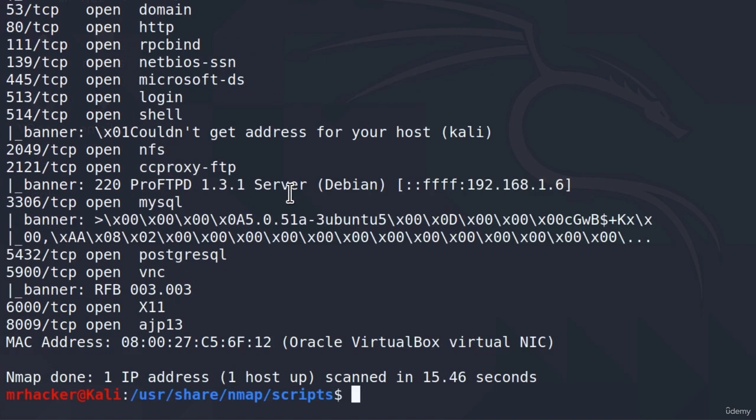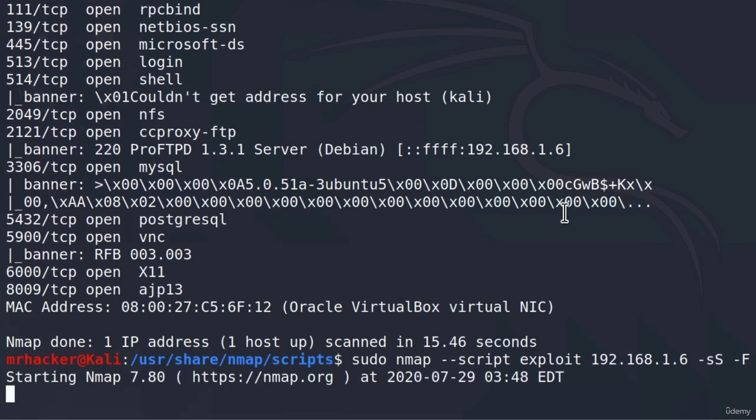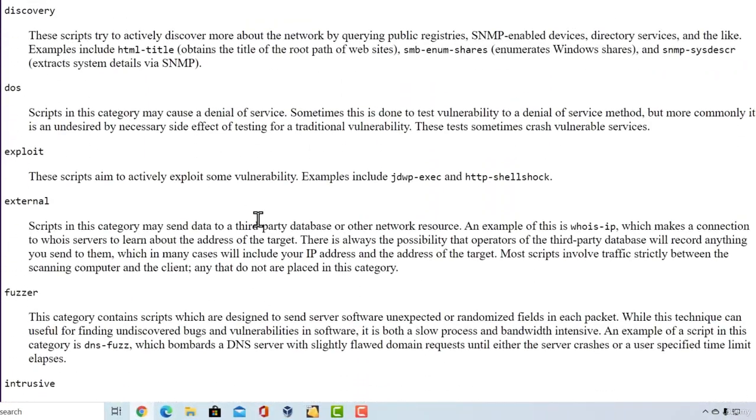Let's check out another scan. Let's try this scan group, and this scan group is called exploit. And while it runs, if I go right here and try to find that scan group, it tells us that the scripts that belong to this exploit scan group aim to actively exploit some vulnerability. Here are some of the examples of the script names that belong to the group. So this script group will actually try to exploit if it finds a vulnerability.